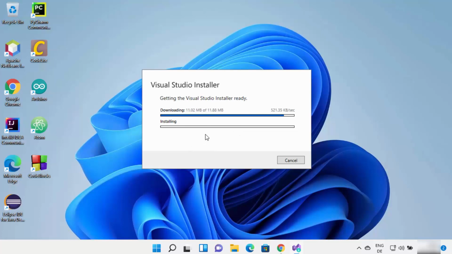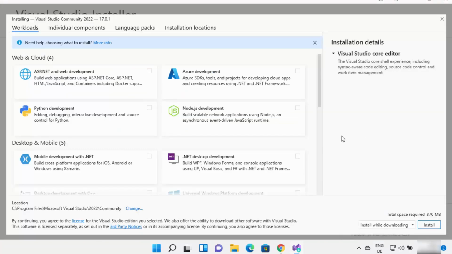At this point, you don't need to do anything. You just need to wait and watch until everything is done, and you will see this kind of checkbox in front of both the options. So I can see that both the processes are finished now, and it's getting the Visual Studio installer ready. And now Visual Studio installer has been started on my Windows 11 operating system.